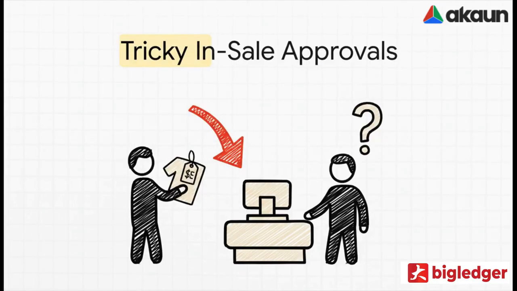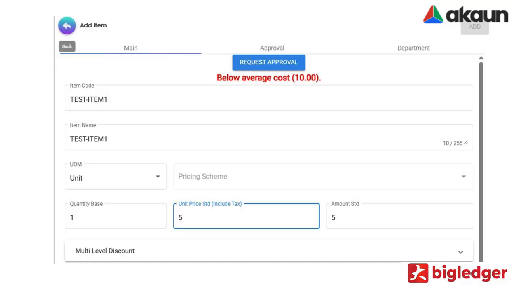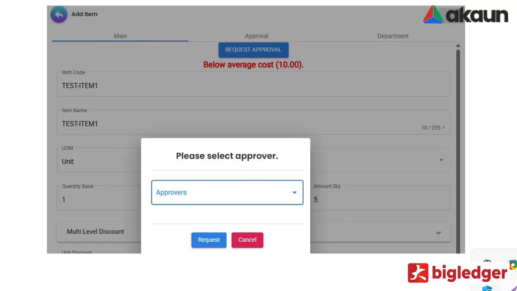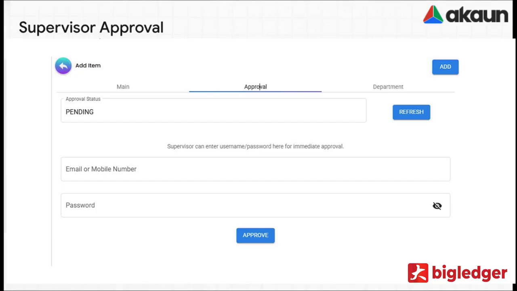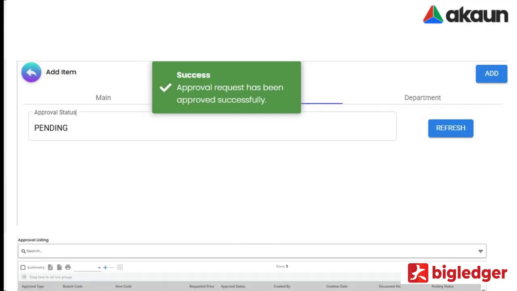Okay, first up, a customer wants a discount that's actually below your cost. What's the move? You'll get a warning, but no sweat. Just hit Request Approval to get a supervisor's OK. Then, your supervisor gets the request on their POS, approves it, and you are good to go.